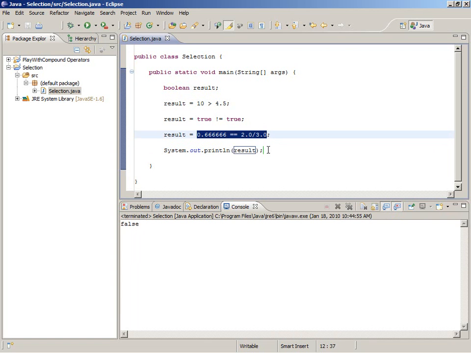When you compare using the equalities, you shouldn't be comparing floating point numbers. Floating point numbers are an approximation. So this one is more accurate than this number. So there are more 0.6s there. So it evaluates to those two values are not equal.